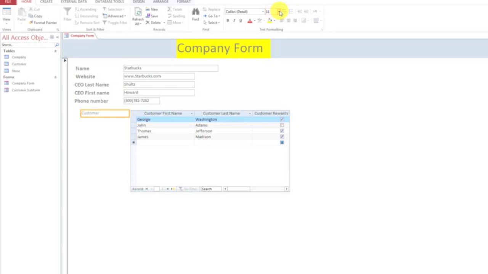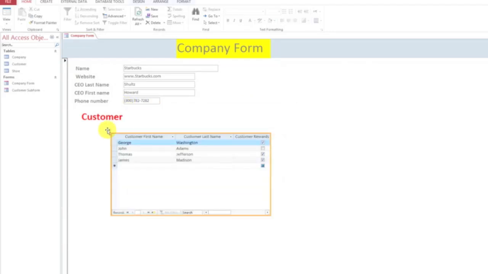Now I'm going to go down to the title for the subform, which is Customer, and I'm also going to make that considerably bigger, and I'm going to make it bold, maybe even give it a color. And then I'm going to click on this entire box, on the four-way arrow, and move it down a little bit.